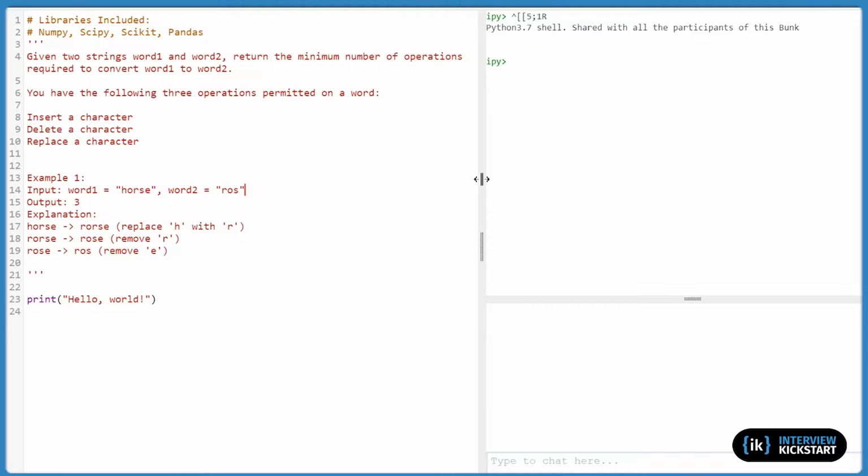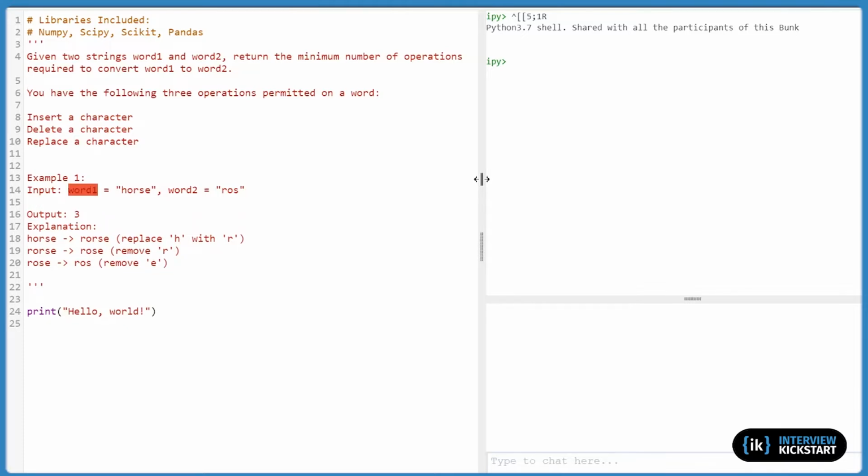So in this example, from horse to Ross, what are the operations you need to make? The minimum number of operations to make horse turn into Ross. And the output here would be 3. There are many types of examples here, but for example, if you replace the H with an R, it'll be Rorse, and then if you remove the R, you can get Rose, and then you remove the E, you get Ross. So the output here would be 3.